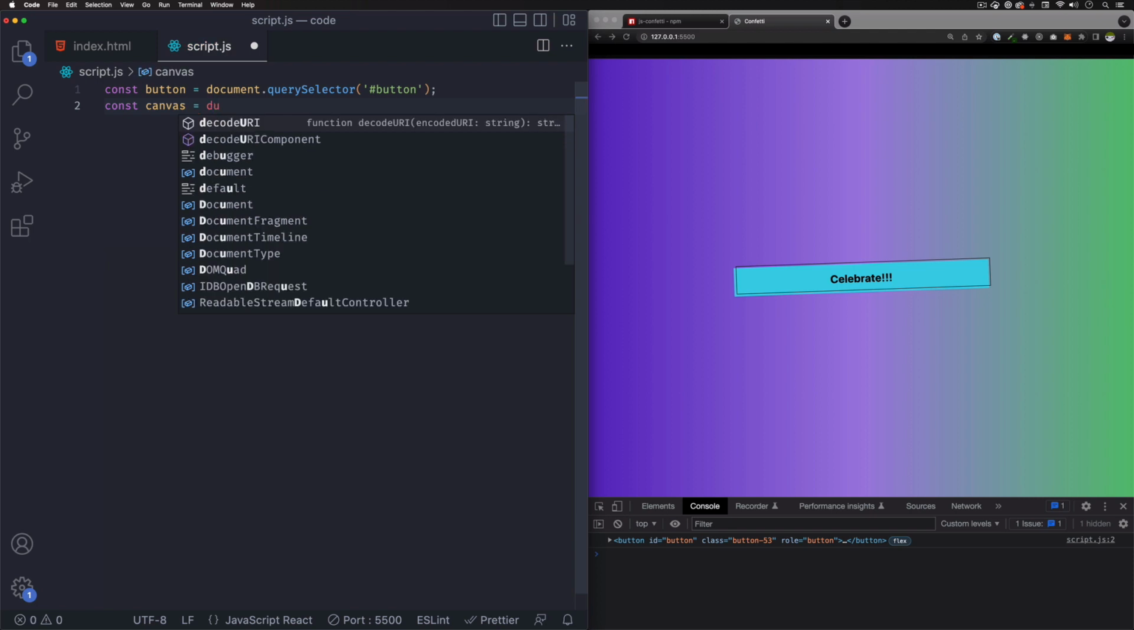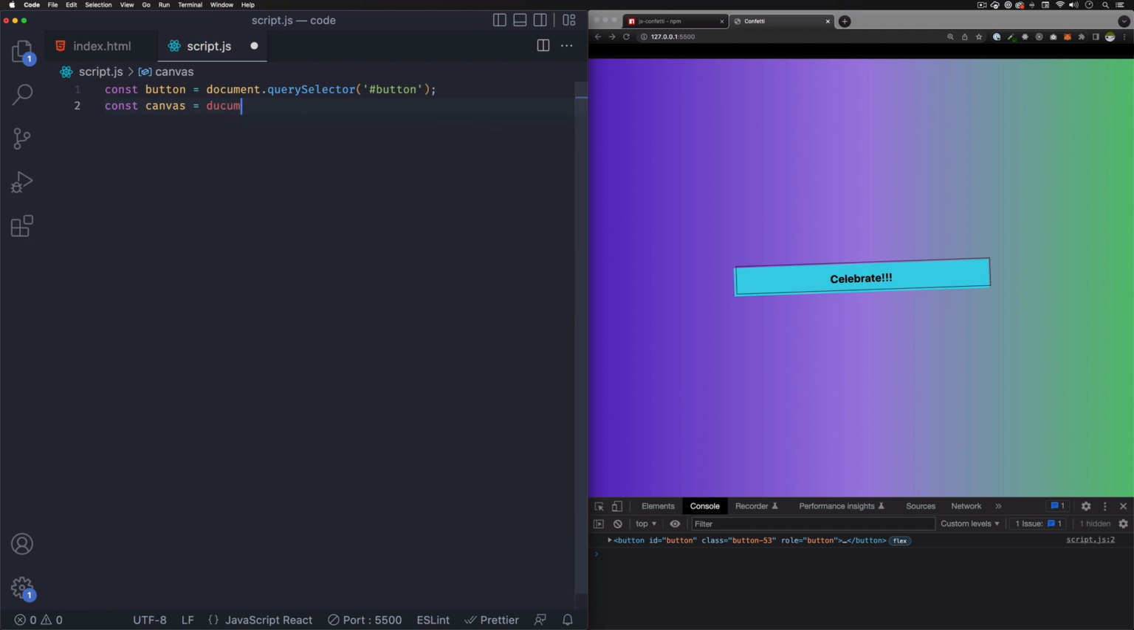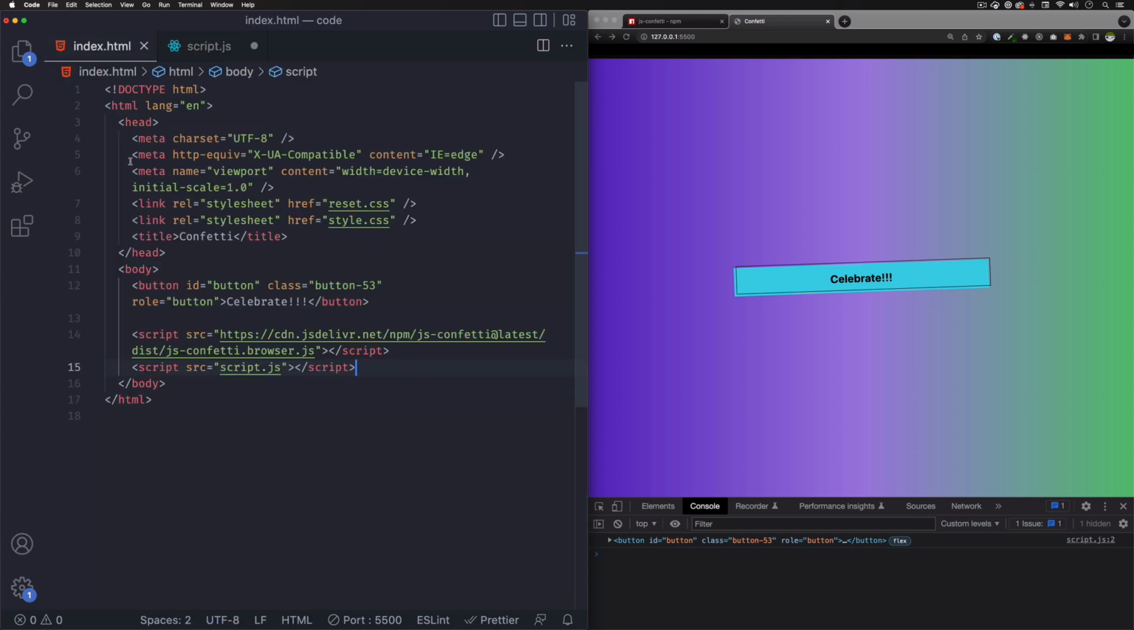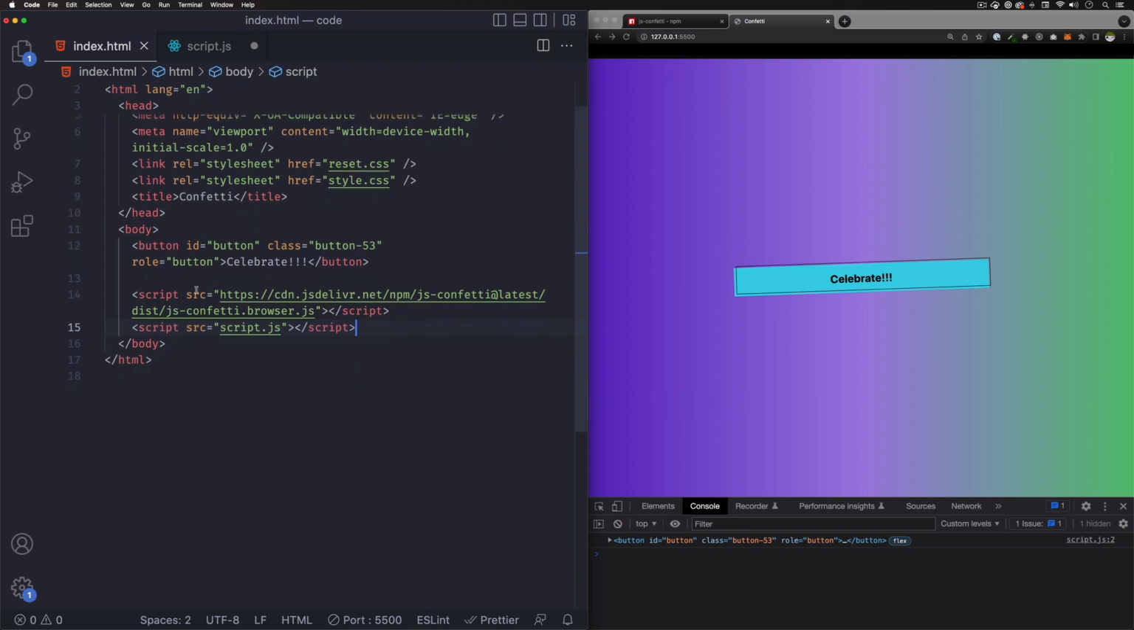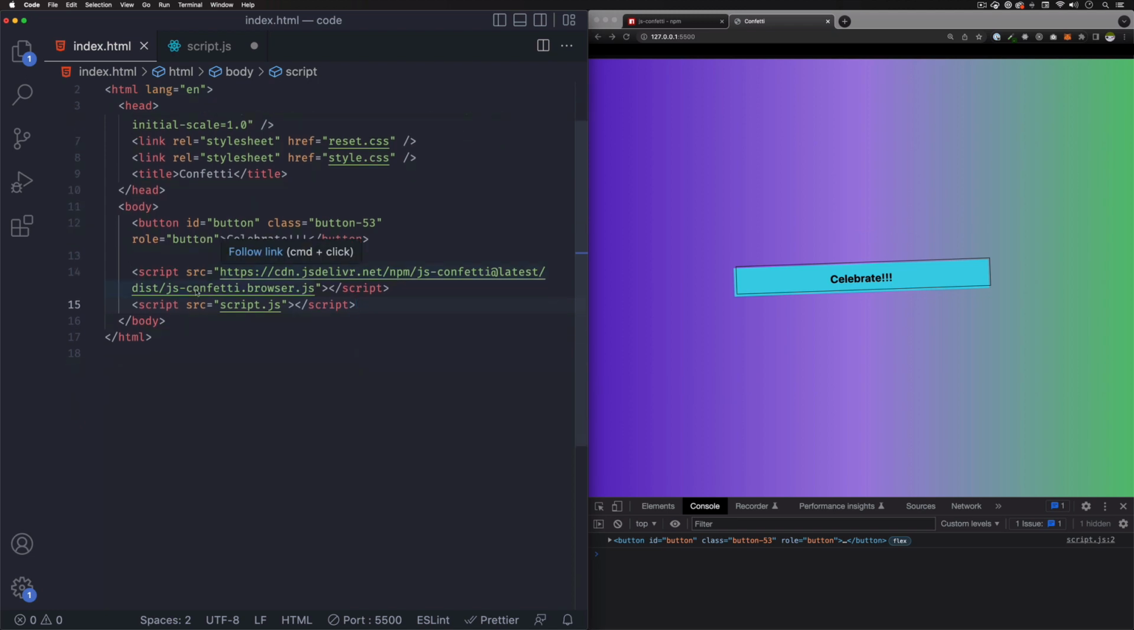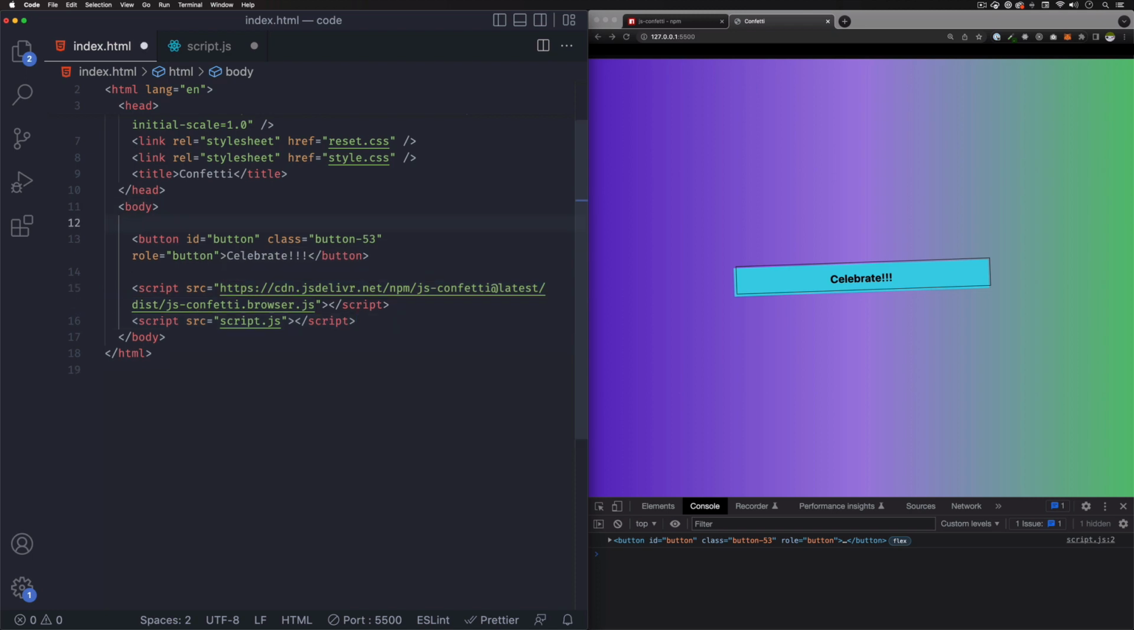Kind of the same thing, we can get it by ID. So I'm gonna do document query selector. I'll do, let's make sure what is that ID of that canvas that I have. Oh, I don't even have a canvas in my HTML. So let's add that. You can just add a canvas.